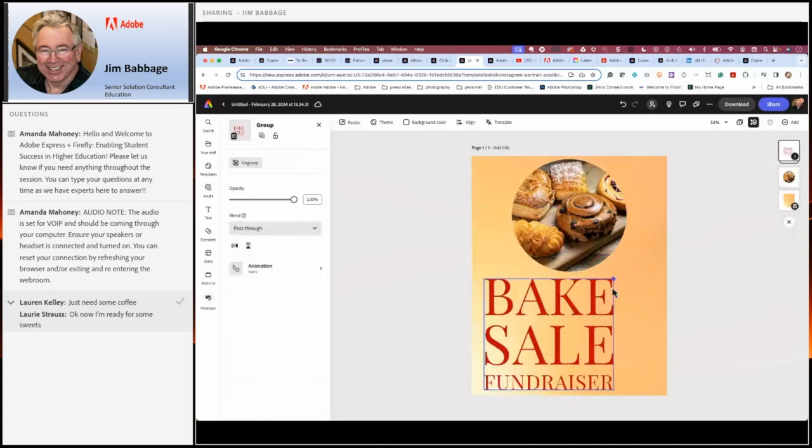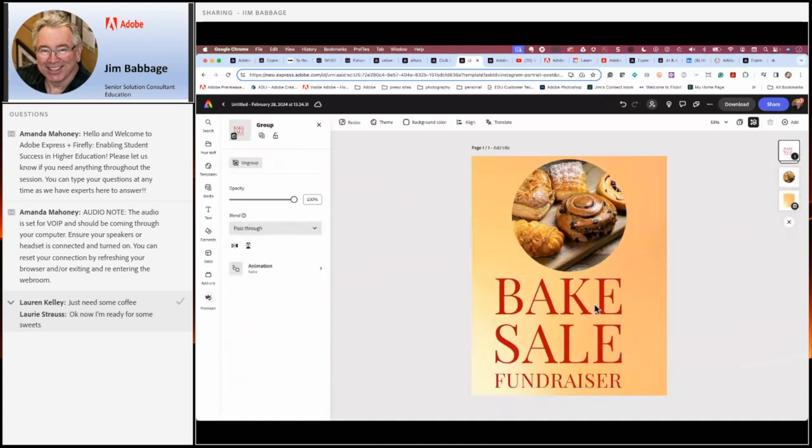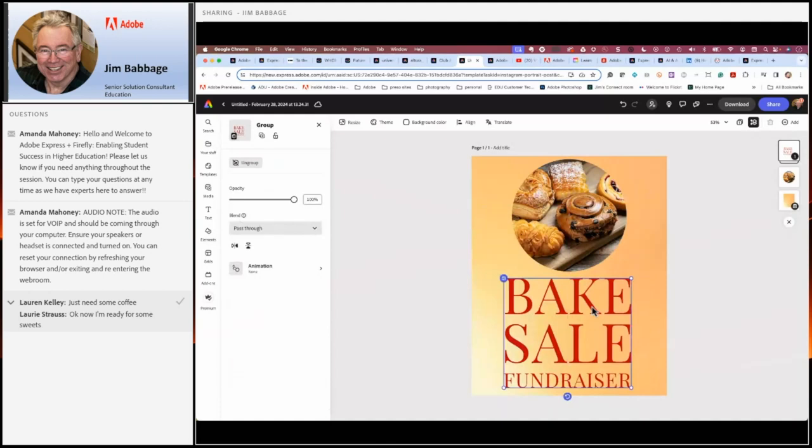And I probably want to finish this off with some dates and times and things along those lines. But for now, let's do one more thing here. Let's make this a little more lively, right? Right now, it's a static graphic. It's just a couple pictures or a picture and a piece of text. Let's have this be a little more visually appealing.